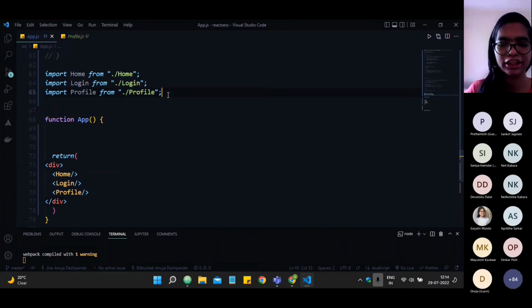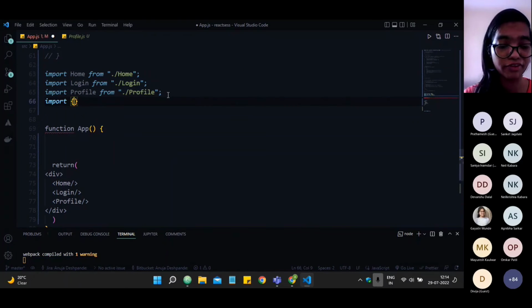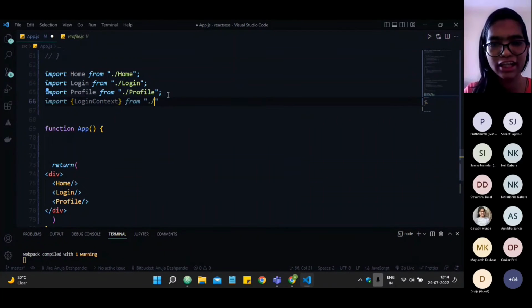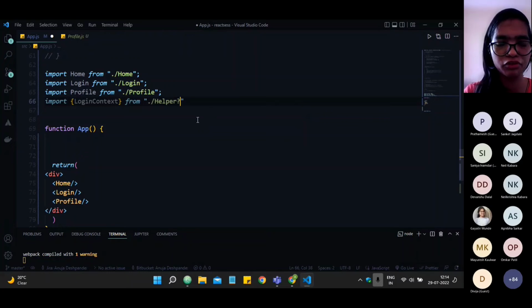Now we firstly need to import our login context from the file that we created. So I'll write import LoginContext from, okay, ./ means we want to look in the same src folder, and we would choose helper, and then we would choose our context.